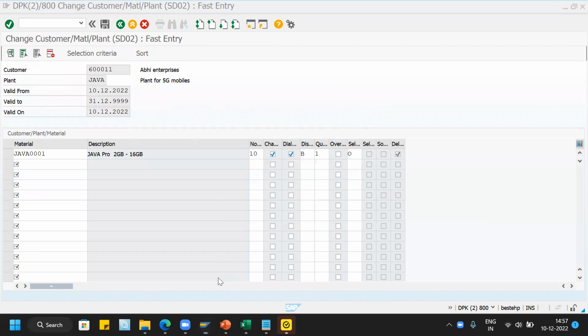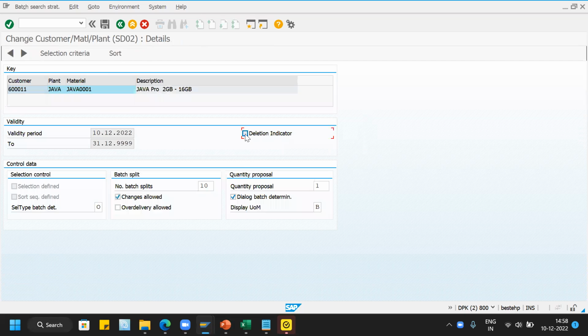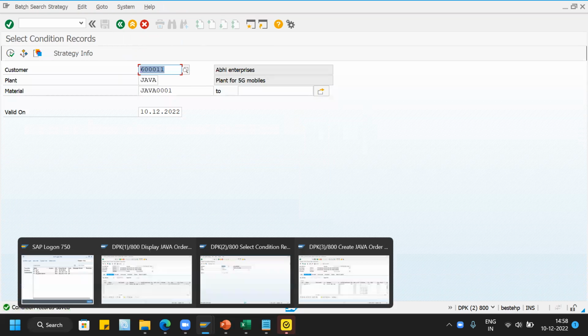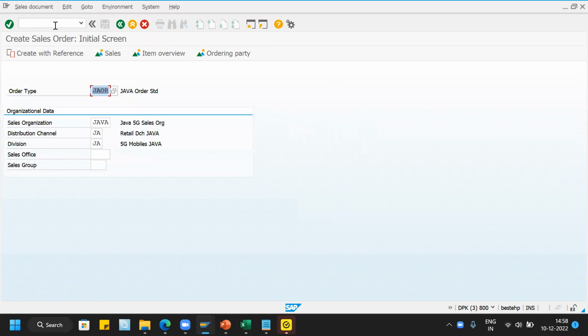So what I'm going to do, I'm going to select this. Again, I'm coming back to the VCH2 transaction code, that is change mode of the batch condition record. Here go to details and remove the deletion indicator and save it. Again, come back and then create the sales order.